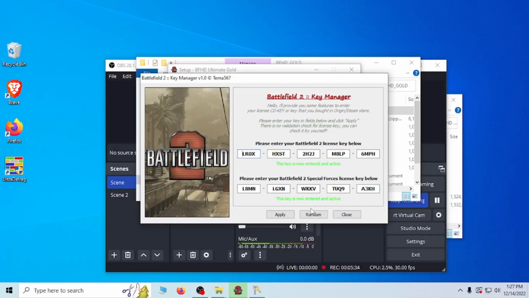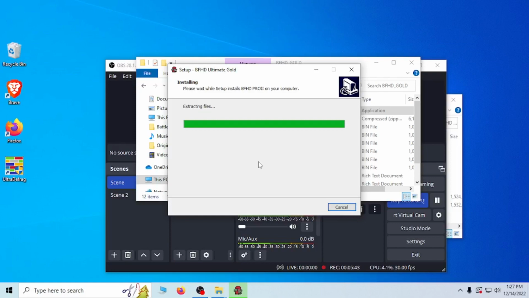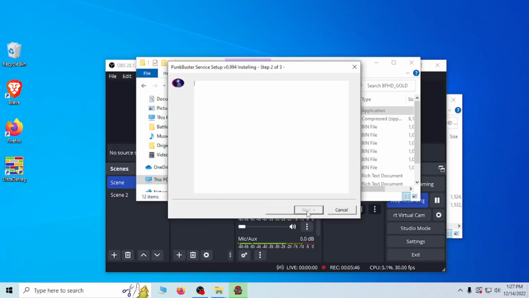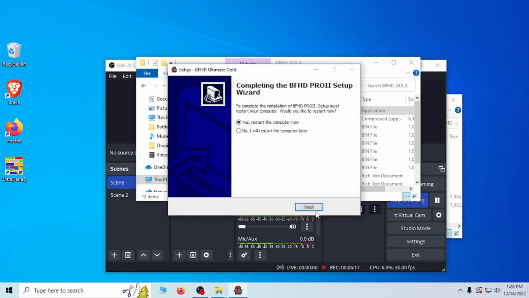Okay, now you want to click on random for the Battlefield 2 key manager. So click random, click apply and close, and you never have to worry about a key code ever again. Alright, now for Punkbuster, go ahead and click next, click I agree, and I'll run a quick test. Go ahead and click next. The new window says test completed successfully without error. Click OK, then click on finish.